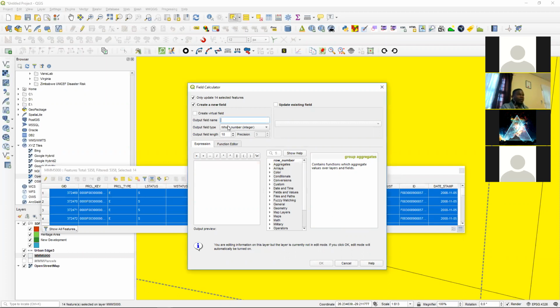Create a new field. Okay, we want to create that new field. We call it type, and it must be text. And let's make the output length a little bit more, 30, and so forth. And the first round, we're going to say it is res 1. Because it is text, we must put the 1 in inverted commas.